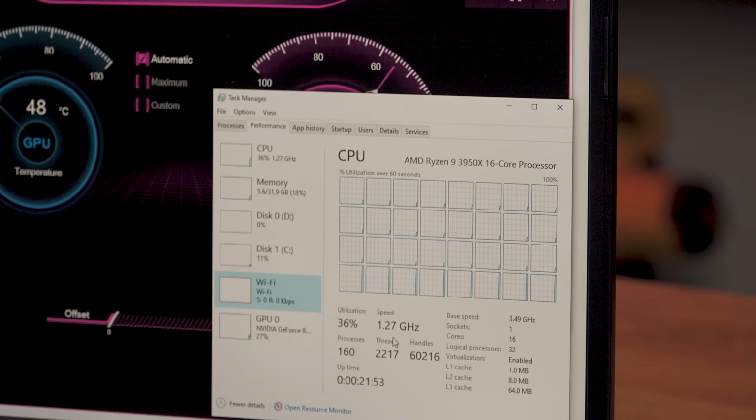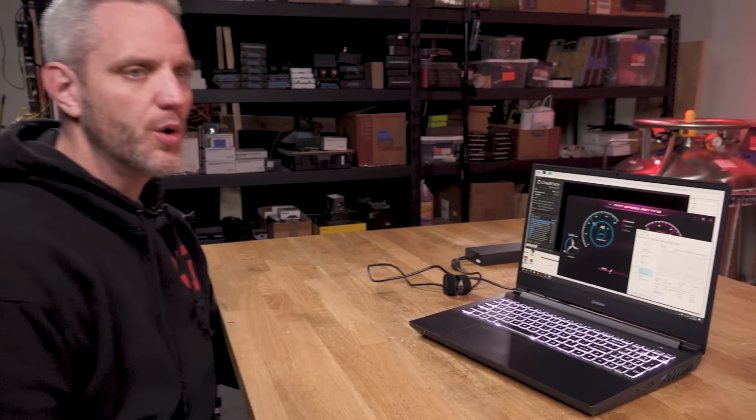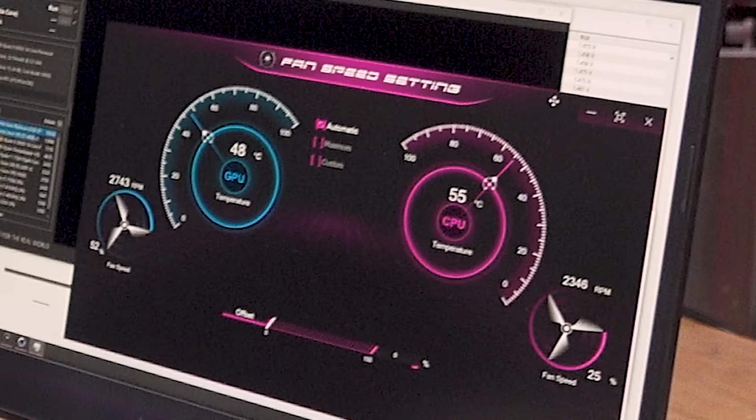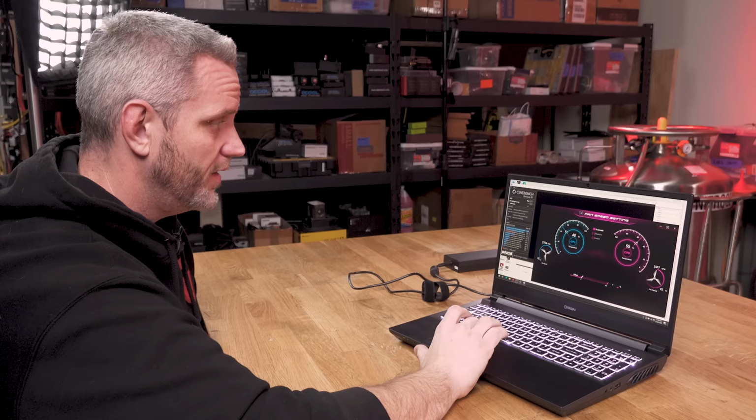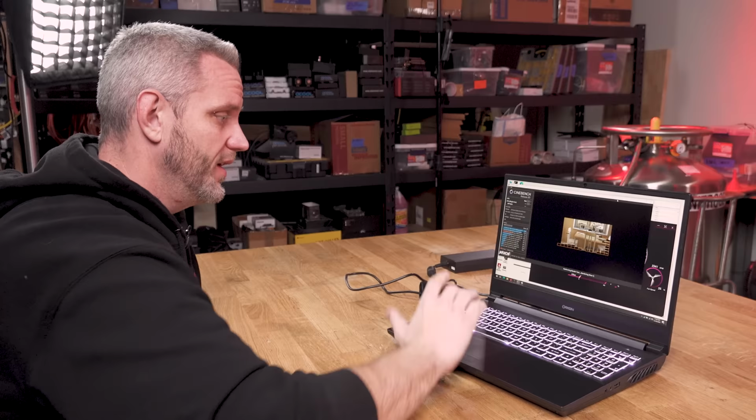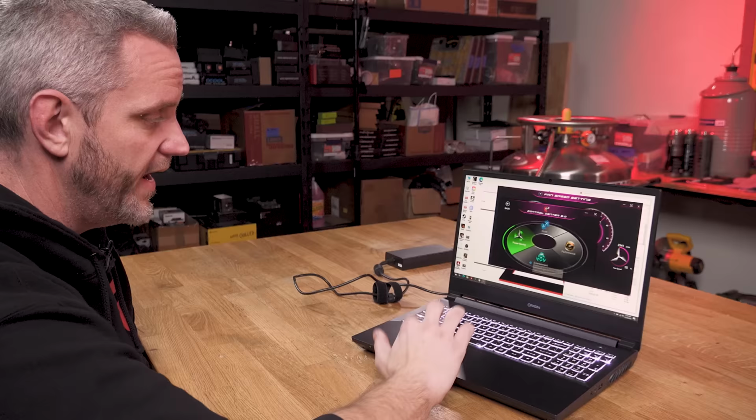I did that just to show, because people automatically say, "Well, put it in power save mode or balanced mode and you'll notice the temps go down." Well, of course you will, but it's at 1.27 gigahertz at 55C, which already tells me something is clearly not right there. So I'm gonna put the power mode back into entertainment, which is actually more of a balanced mode.